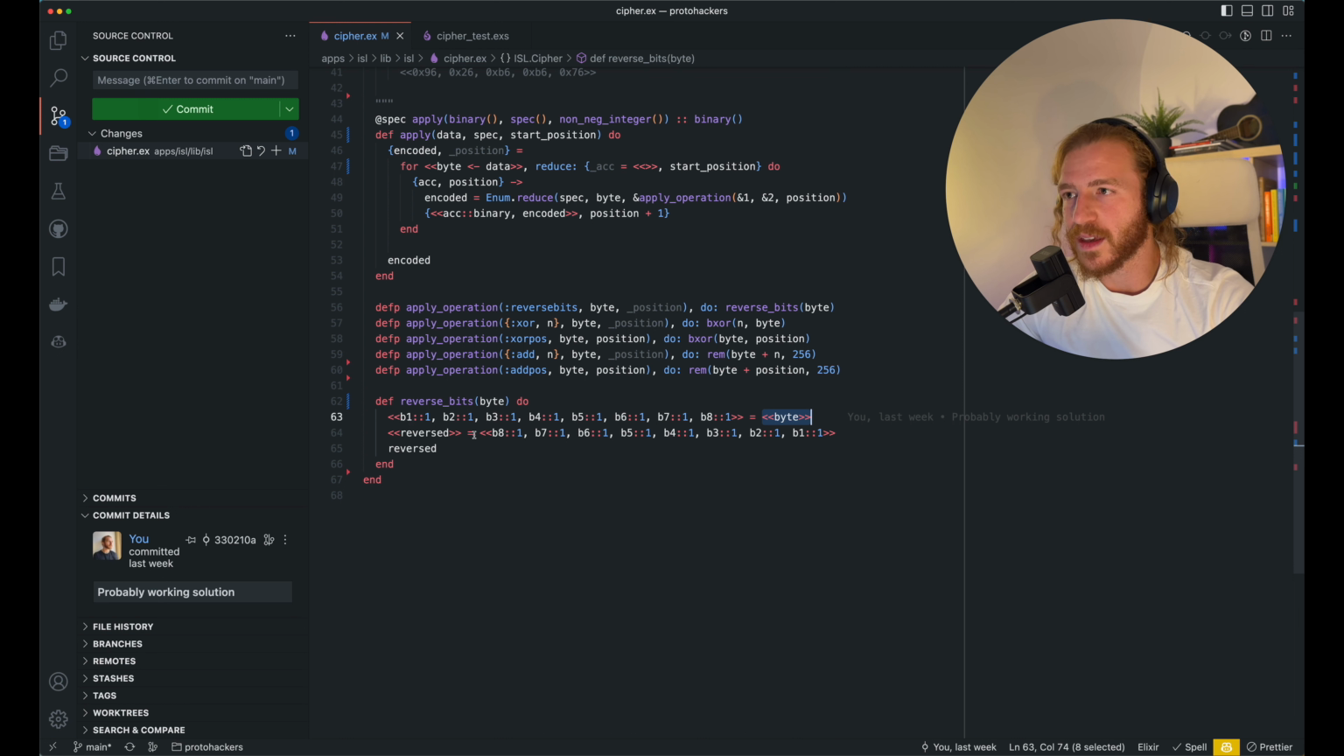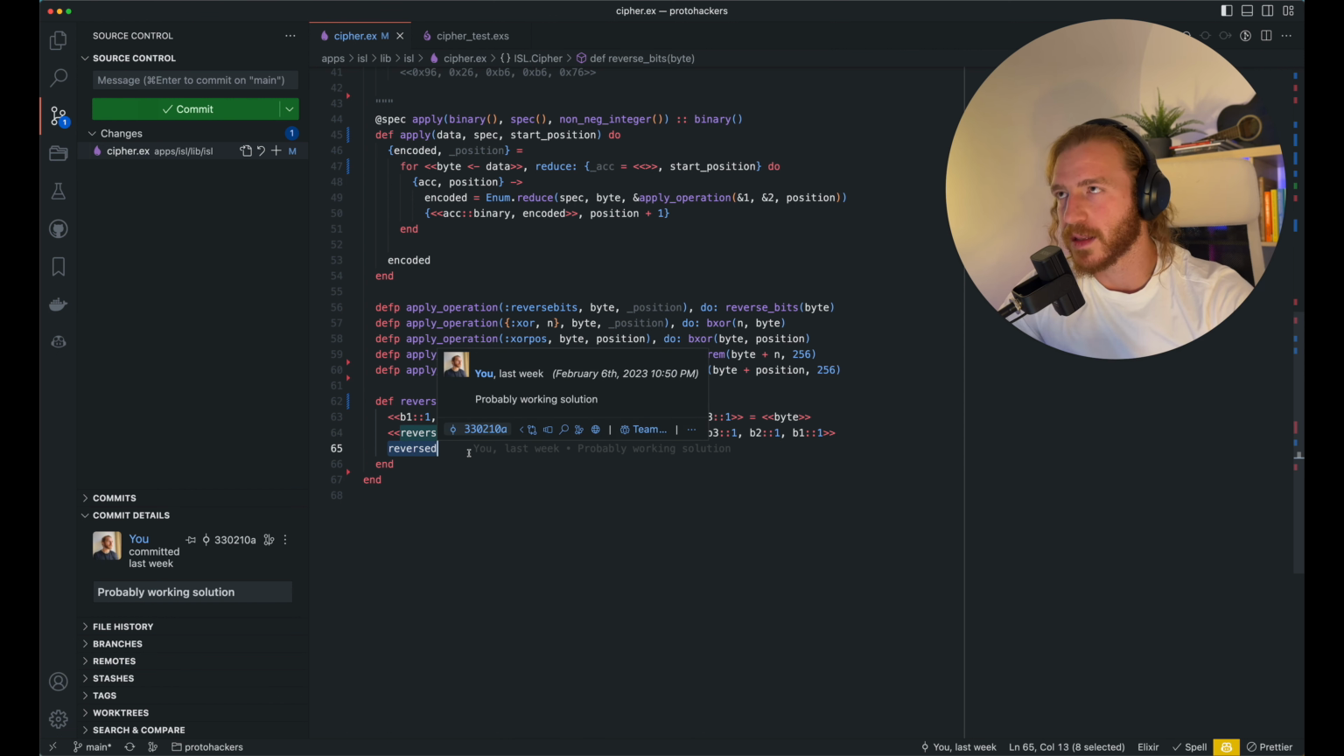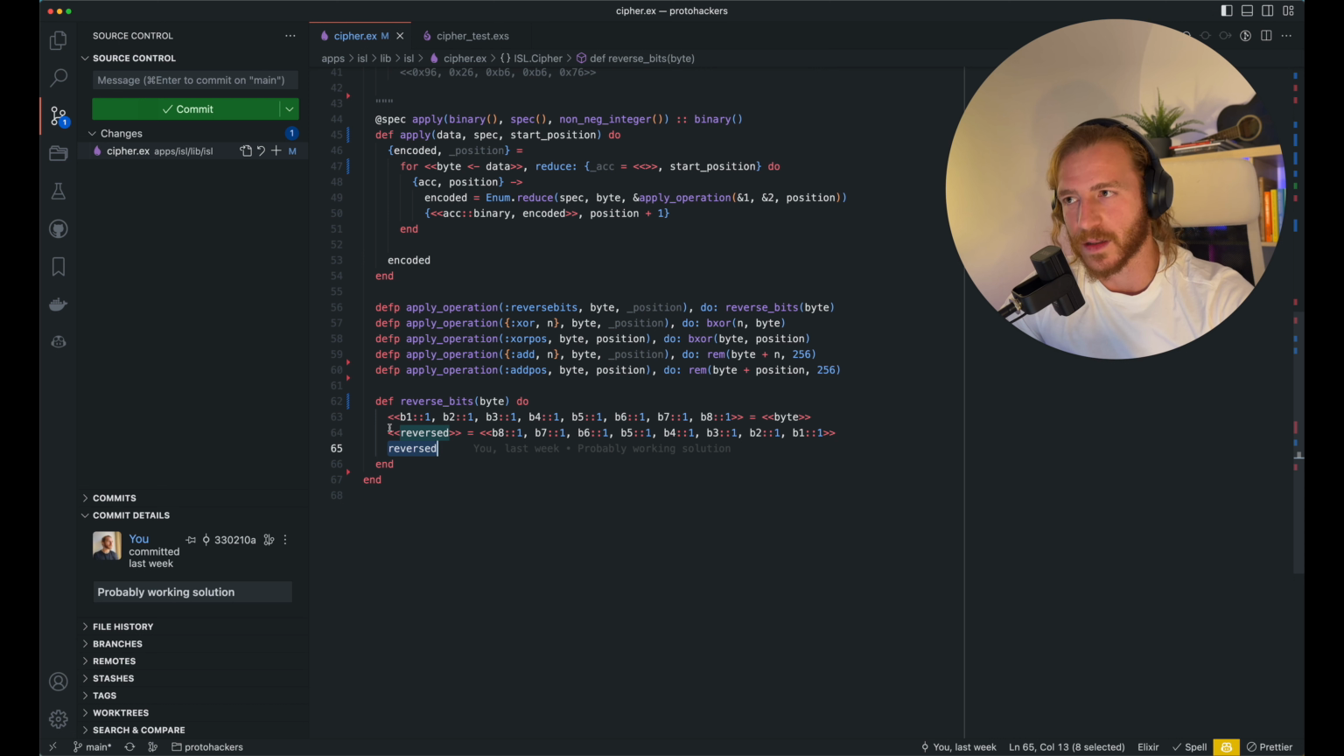And then we say, okay, we construct a binary from the bits with the bits reversed, so B8 to B1, and then we match on an integer in there or a byte in there, and we return the byte so that we get an integer. If we were mangling with binaries, we would not need this whole thing. We would just reverse the bits and that would be fine. But we are constructing a binary and then extracting the integer in it.